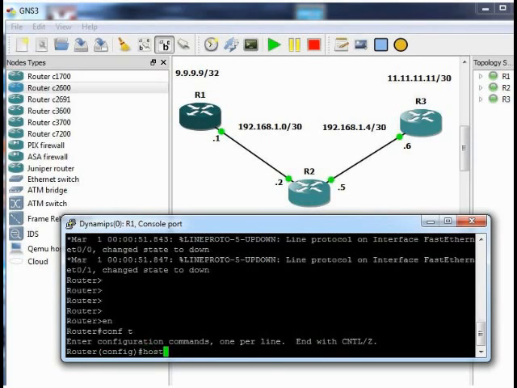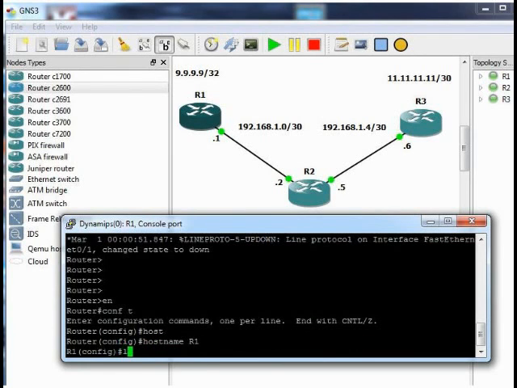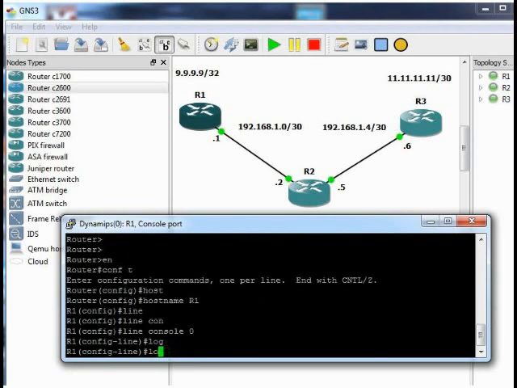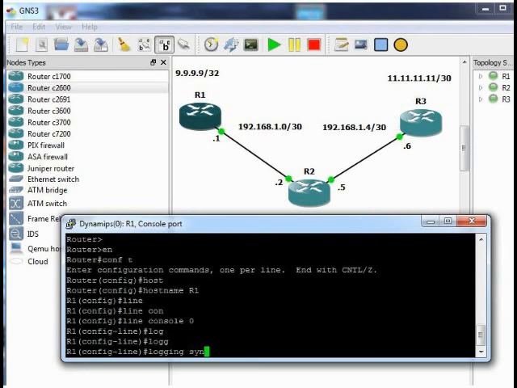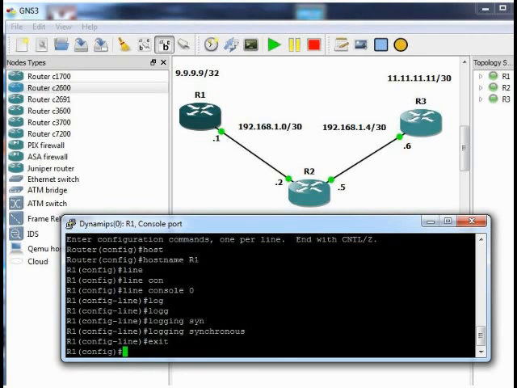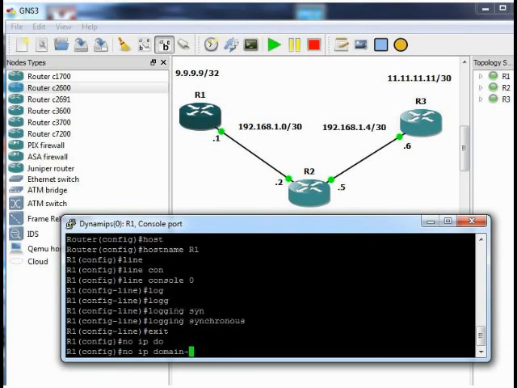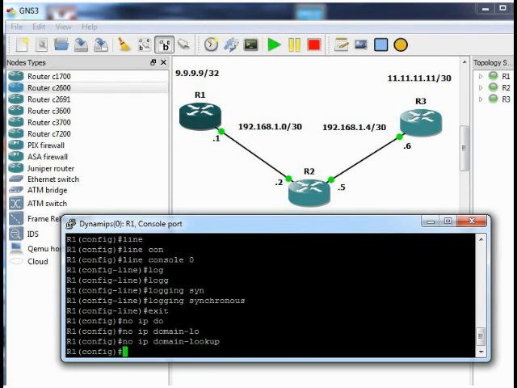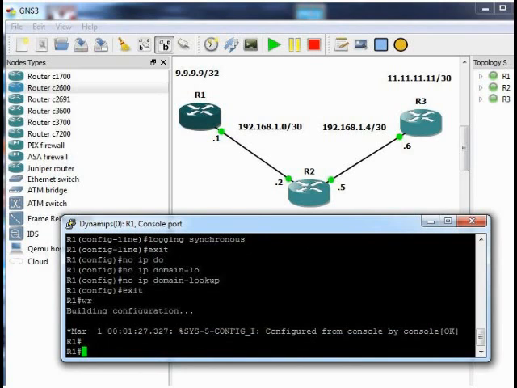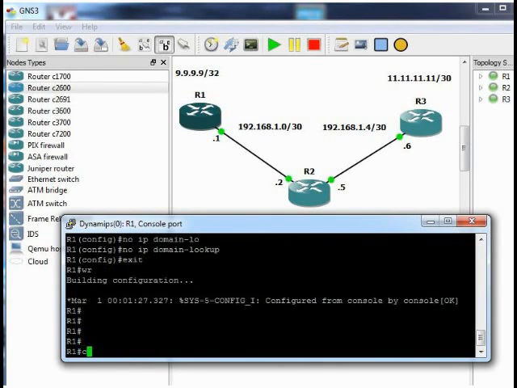First of all, we will name this router. It's going to be router 1, and we'll go under console 0 and type logging synchronous, which will prevent the router from cutting our commands in half, and no ip domain-lookup, because if I mistype something, it will take forever to figure out what the name is, as the router will look for a DNS server, which of course we don't have in this topology.